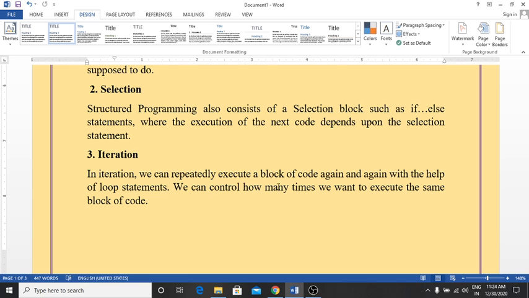In iteration, we can repeatedly execute a block of code again and again. What is iteration? Iterative manner means a block of statements is executed again and again with the help of a loop statement. So we can control how many times we want to execute the same block of code. If we have no condition, it will be executed an infinite number of times.